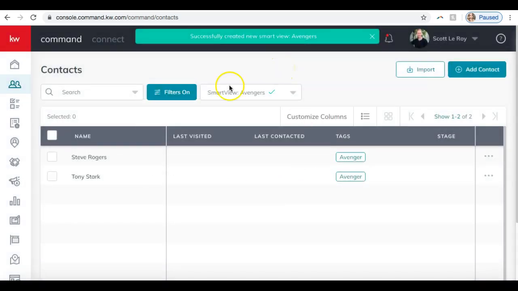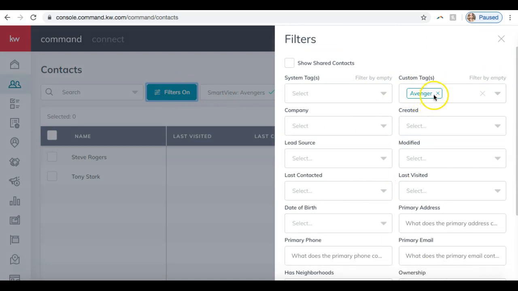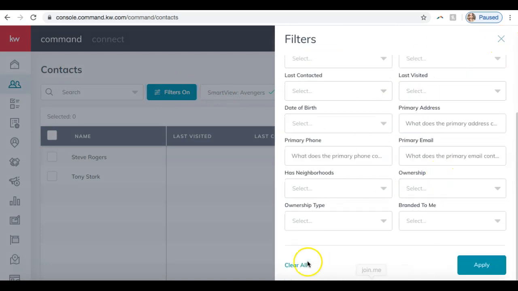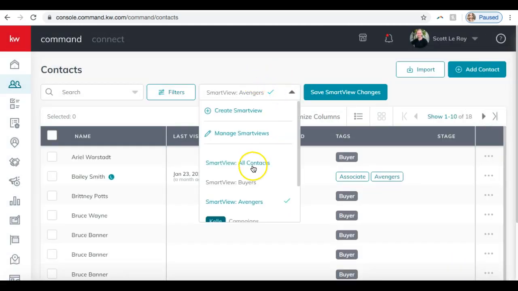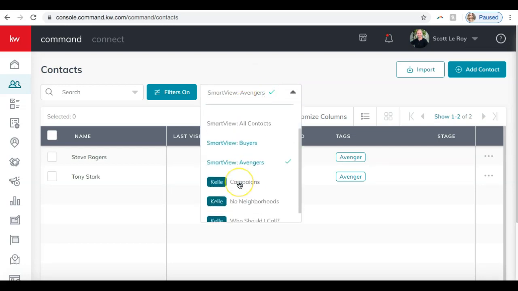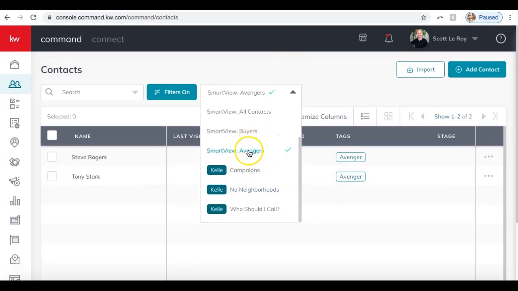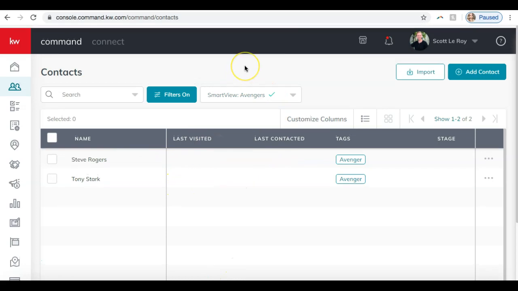and click Save Smart View. So now, rather than going into my filters every time and selecting these different options, I'll go ahead and clear this so you guys can see. I can actually just go over to my smart views, which are all listed here, click my smart view for Avengers, and it quickly will pull up those contacts with the filters that I've selected for the Smart View.